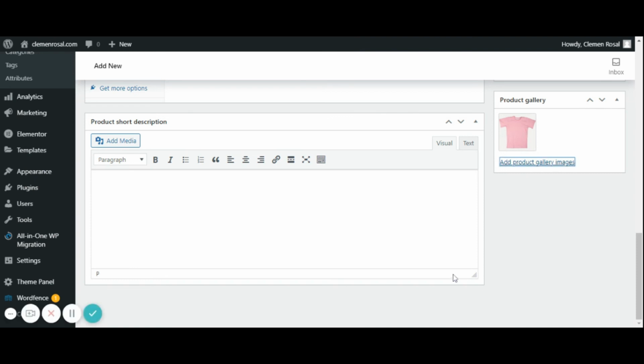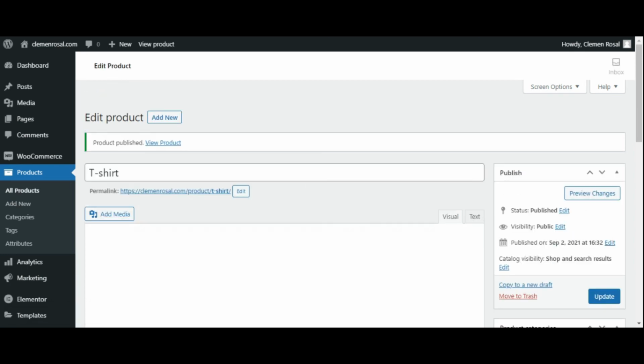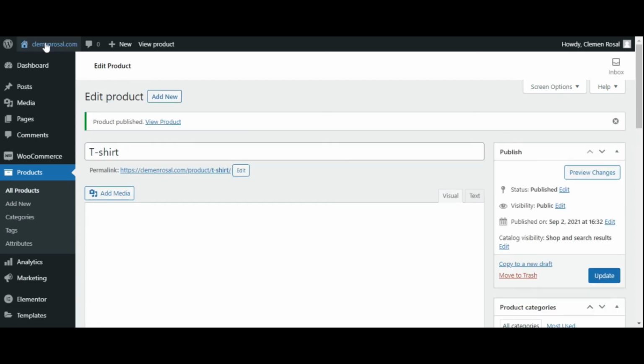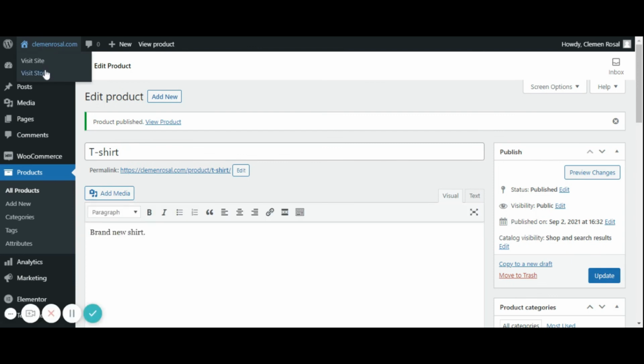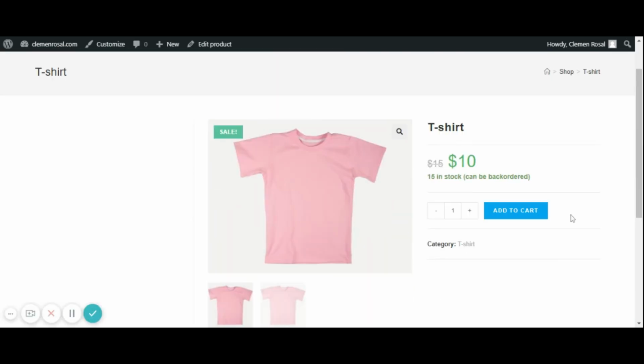And then when you are satisfied with what you've done here, you can now click publish, and then your product will be published in your store. So let's take a look. Click here view product. So this is now how your product will look like.